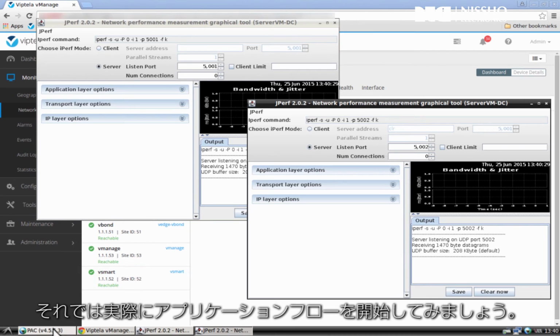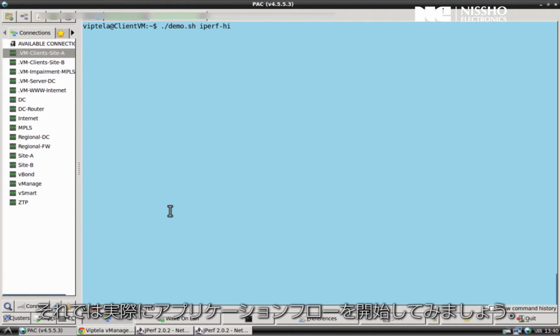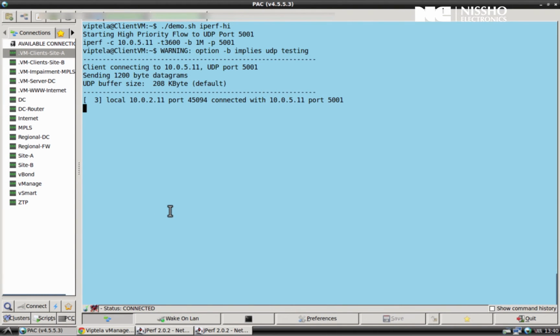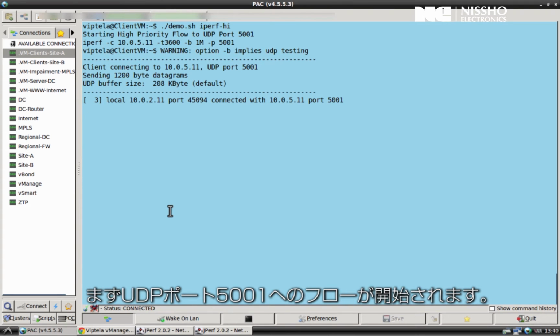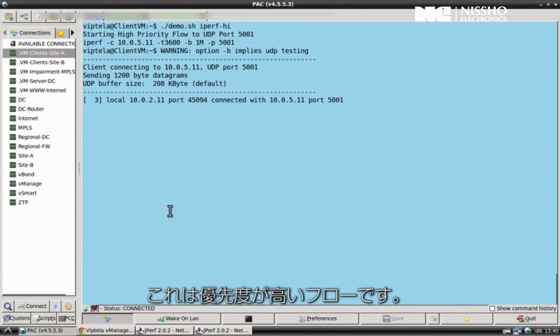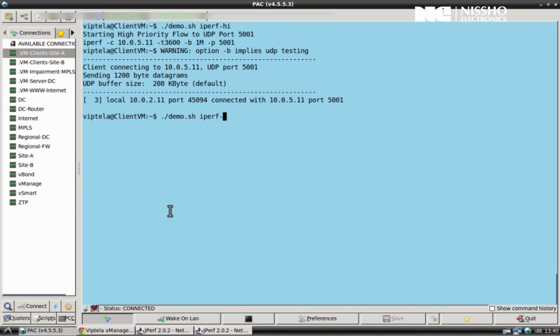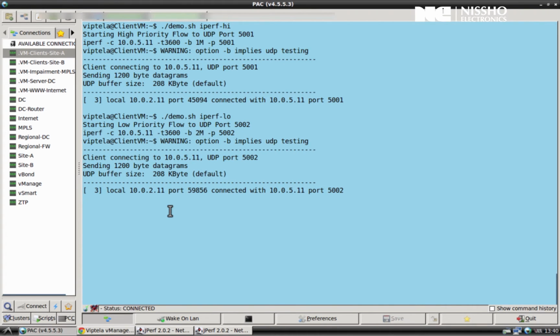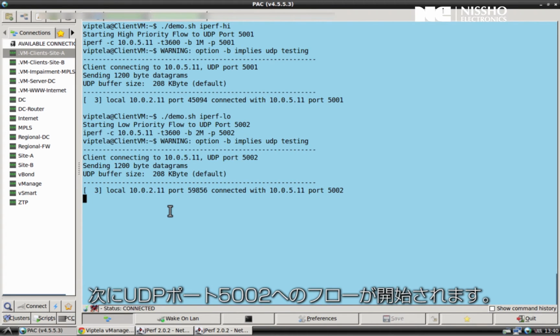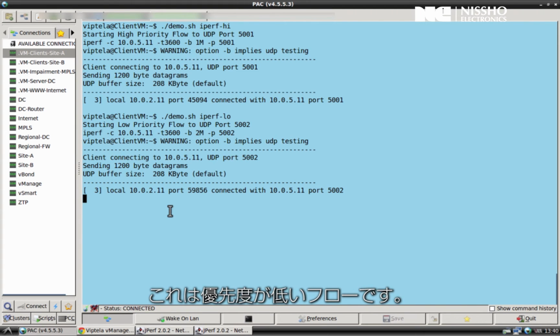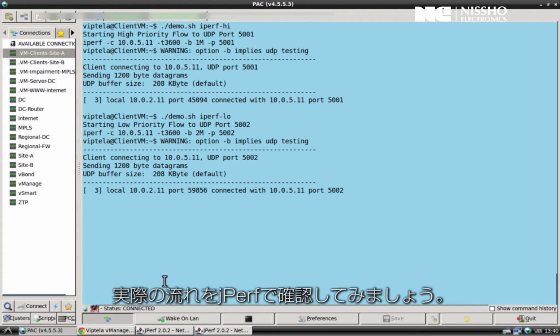Let's start the actual application flows. This starts a flow to UDP port 5001, and it is a higher priority flow. This starts a flow to UDP port 5002. It is a lower priority flow. Let's see what happens on the JPerf.